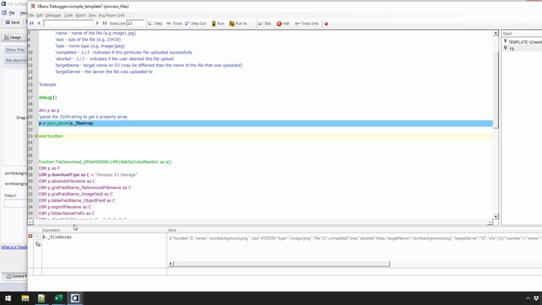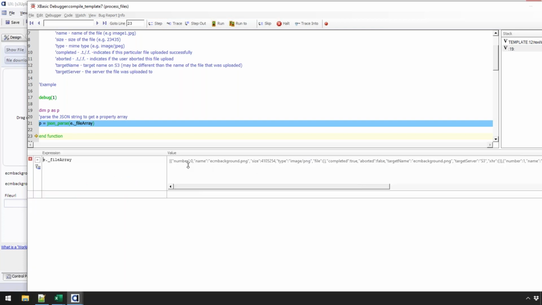Okay, so what the system did is that it created some JSON, and it's showing that it basically took that JSON and each of the files. So you'll notice this is file number 0. It's JavaScript, so it's 0. The name of it is called ECM background. This is the size, 4.1 megs, the type, etc. And then over here, there's file number 1.